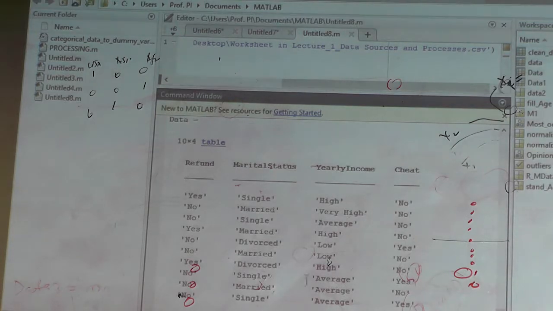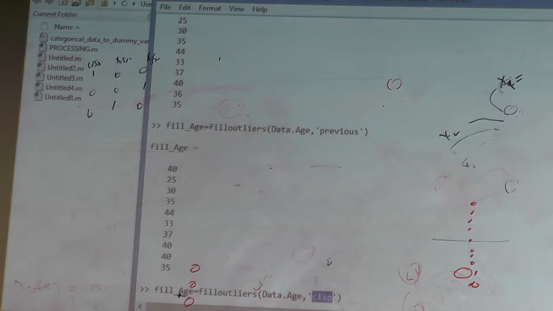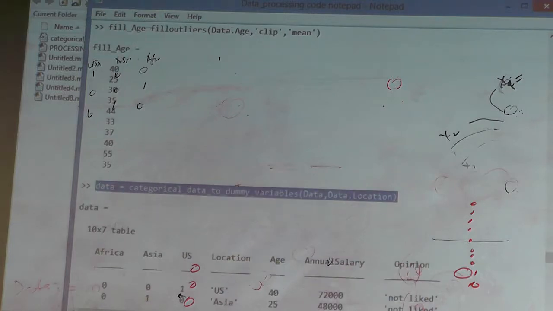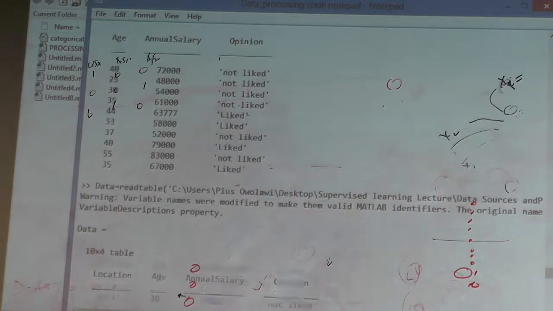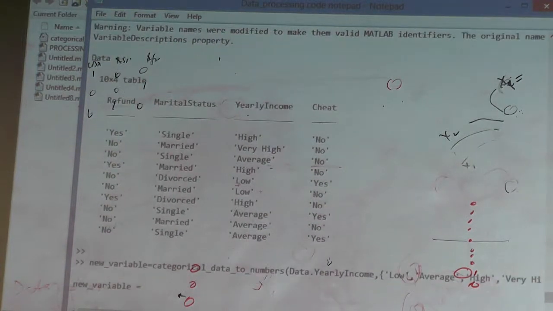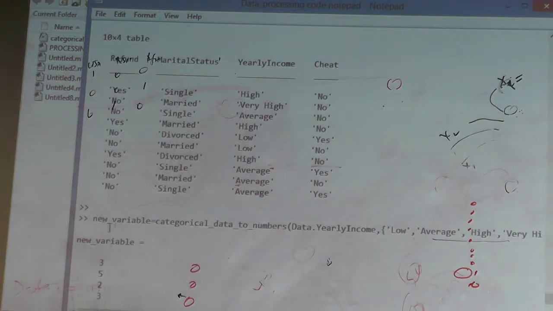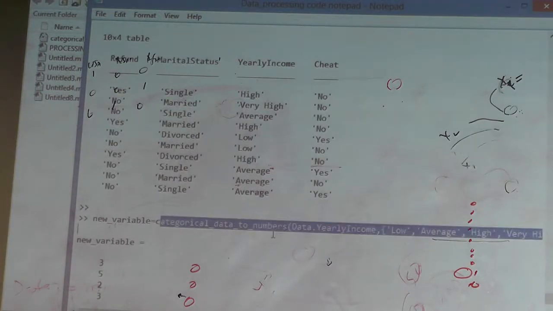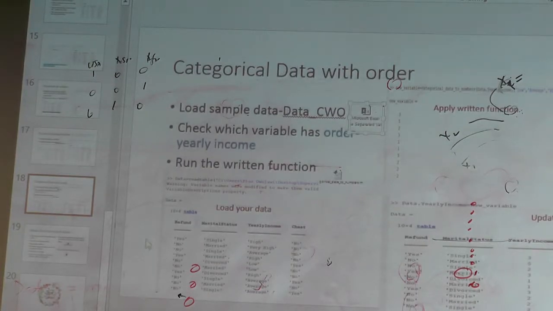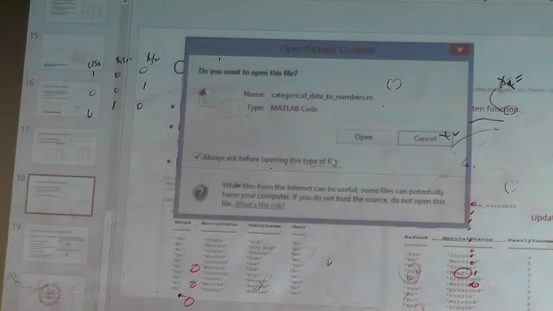Now, here is a command that you can use. Just come down here. Did you do that work? It was here. You say, look at it, it's categorical data. With categorical data, there's a function I need to give you again. Do I have it here? Oh, it's here. Run this function again.